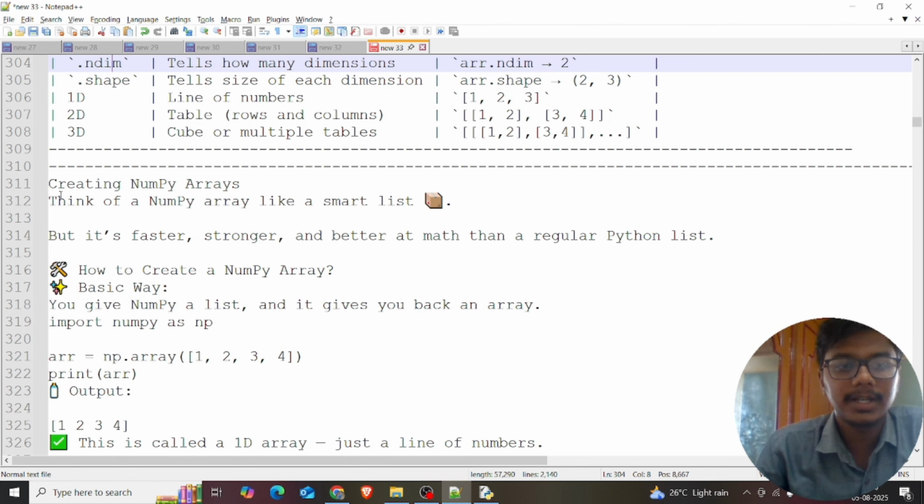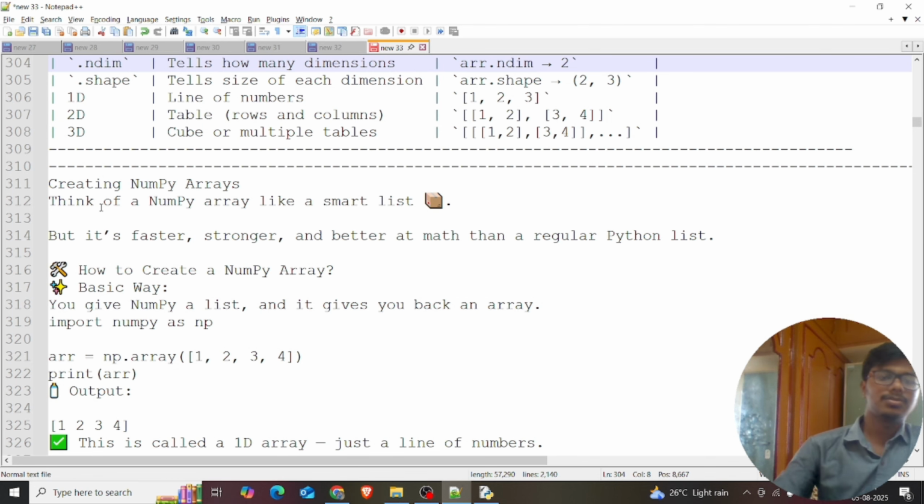So the next topic is how to create NumPy arrays. That's the basic condition. Without creating NumPy arrays, how can we work with the data and how can we learn NumPy, right? So that's the basic condition.